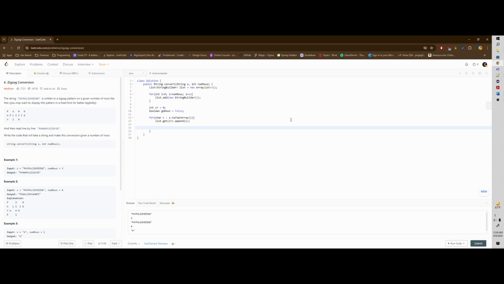Next, we need to see what the value of CR is. If we're at the top, then we need to go downwards. If we're at the very bottom, then we need to start going upwards. So we can say if CR equals equals 0 or CR equals equals the number of rows minus 1, because that'll get you the last index, then go down equals not go down, so the opposite of the current value. Now, if you're going downwards, then CR gets increased, otherwise CR gets decreased. So this part of the code will get you the sorted order.